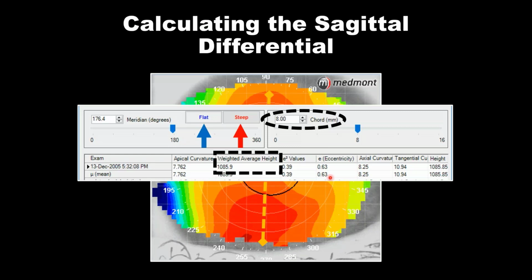So now that we've set our chord of measure, we want to click on the flat meridian to understand the depth of the lower height of the eye, and that's your weighted average height, your sagittal depth. It's 1,085 microns. Then we're going to click on the steep axis and determine what we have for a steep meridian sagittal depth.